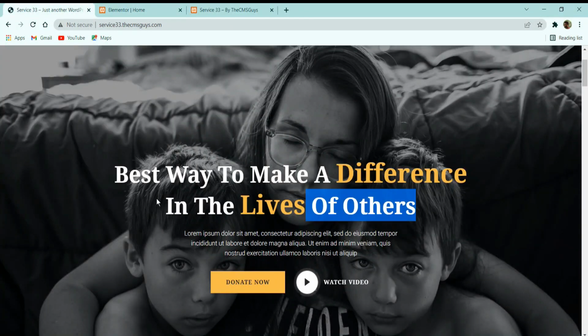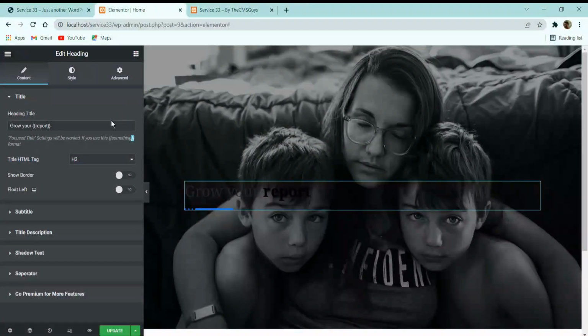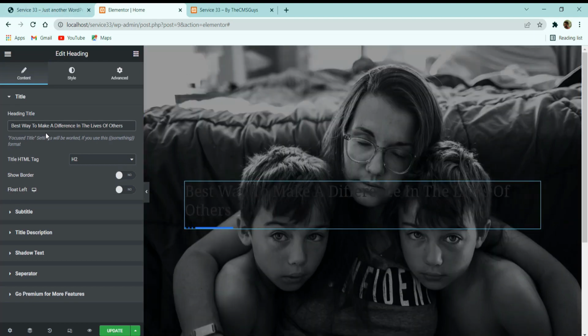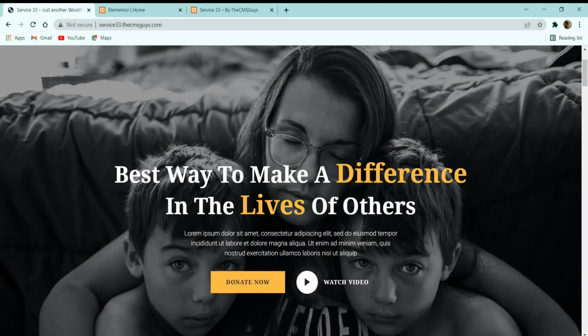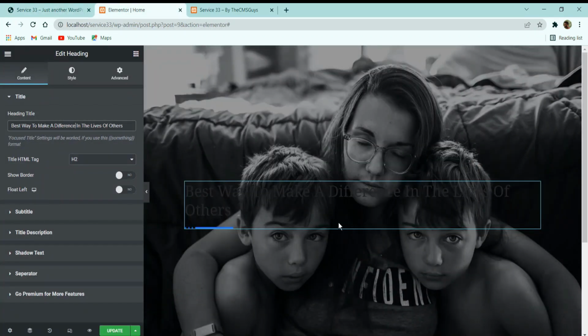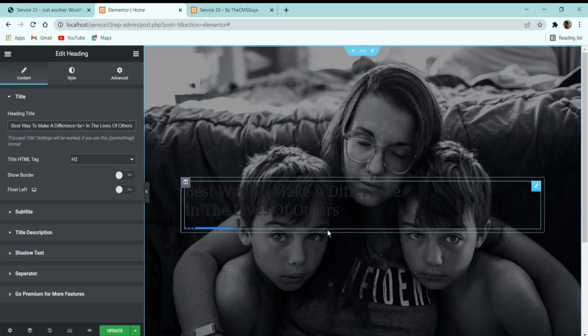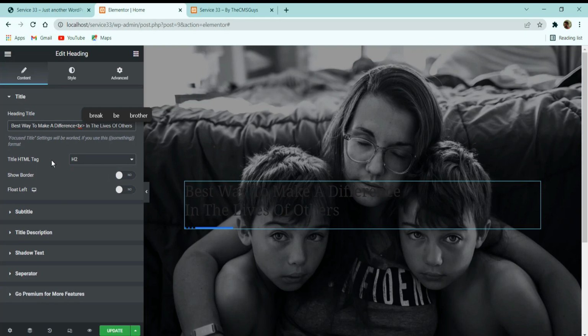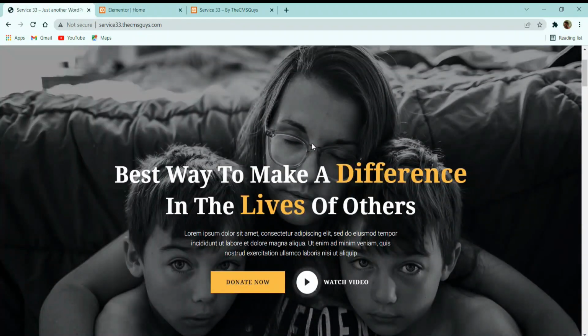So let me copy this entire text from here first and paste it over here. Now you can see we have the best way to make a difference in the lives of others. So the best way to make a difference is in one line, and in the lives of others is in another line. For that we can use a br tag so that it will break the line. Now if you notice, it is coming fine. Now let me make the focused words, which are difference and lives, in focus.